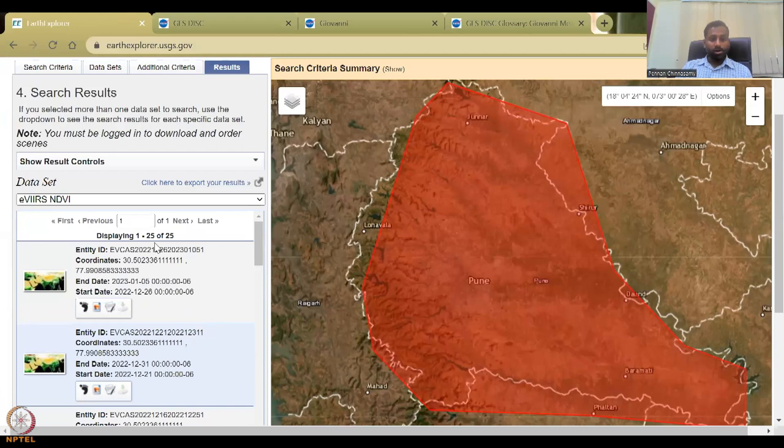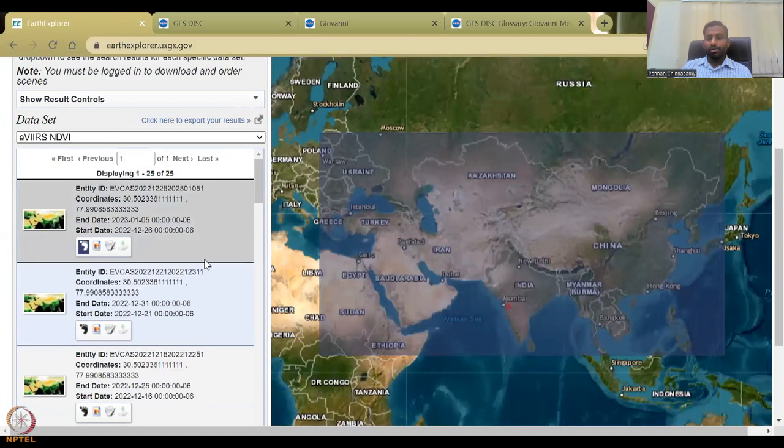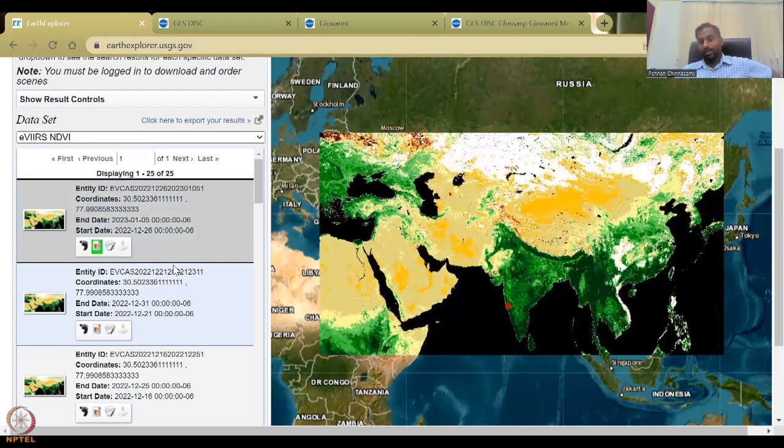So we get 25 images for this particular area, September to December. So it's around 15 days a data set. So what these are is a thumbnail to show the footprint of the data. So if you click it, it will show you the entire tile where the data has been collected. You can take it out and then go to this one to show the data set for that region.